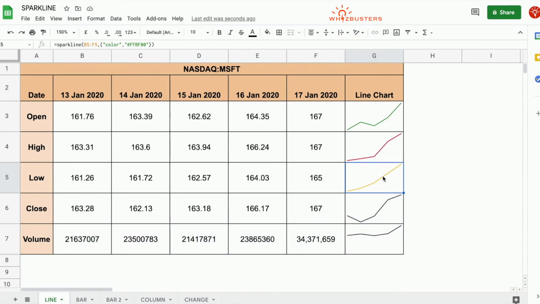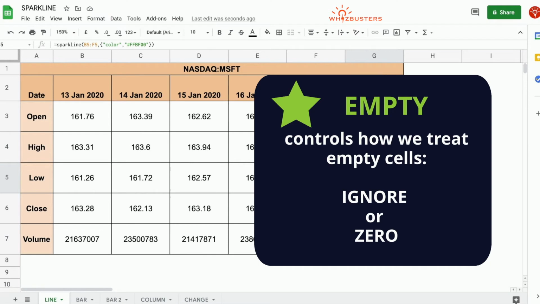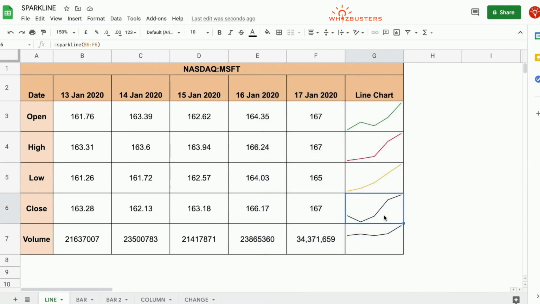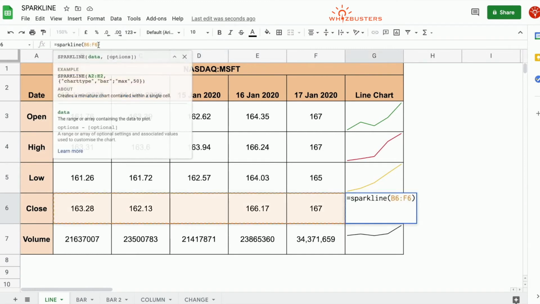Another attribute is empty, and empty gives us some control of what we want to do with empty cells. We can make it 0 or we can ignore them. For row 6, let's have an empty cell for January 15th. That is in D6. Let's make this an empty cell. If we treat it as 0, we will type equal sparkline. So we've got that range selected.